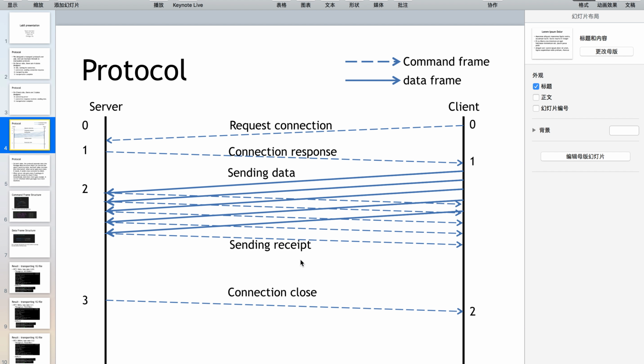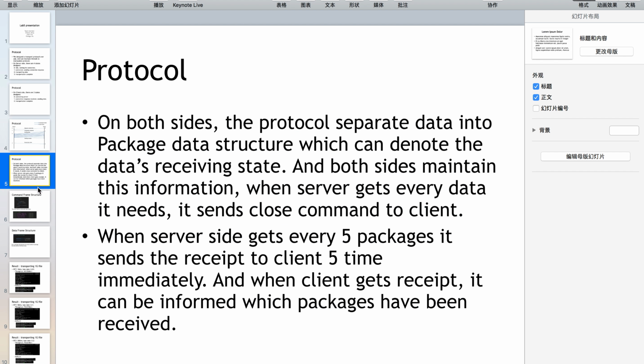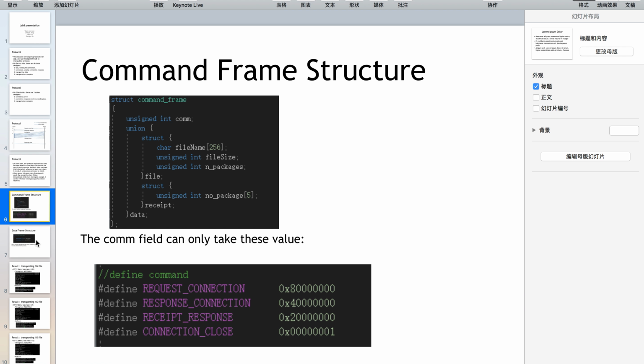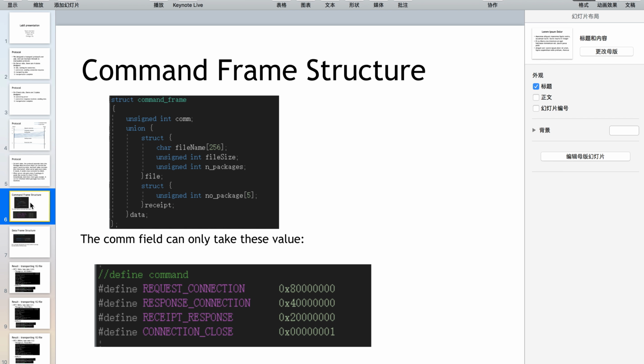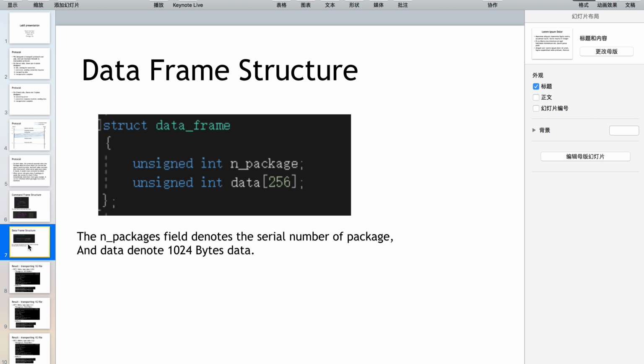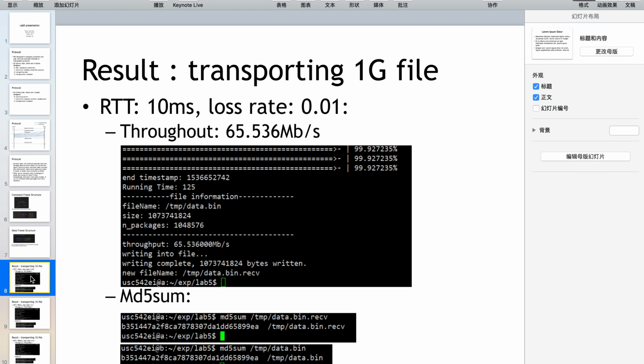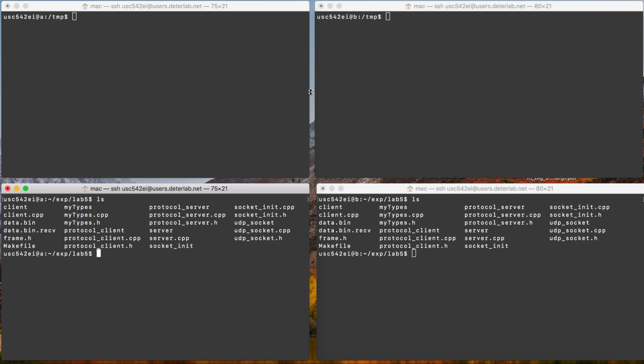and at last, when the server receives all the data, it will send a close connection to the client, and that's all the protocol process. Next, this is our command frame structure and data frame structure, and then I will do the lab.